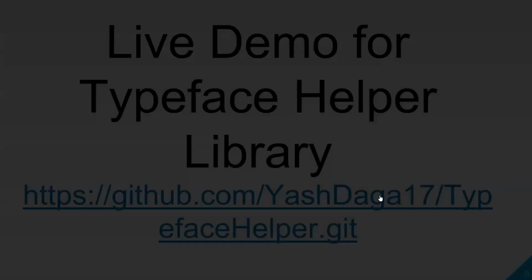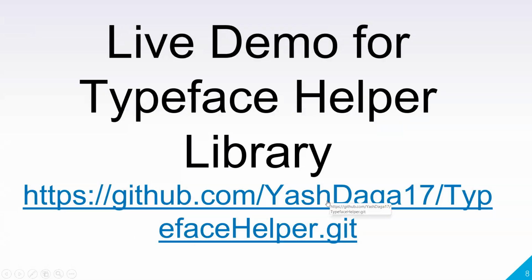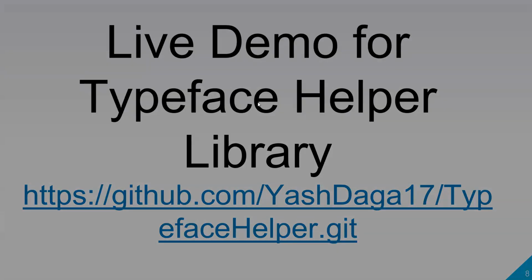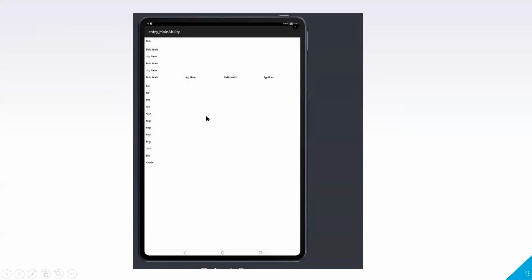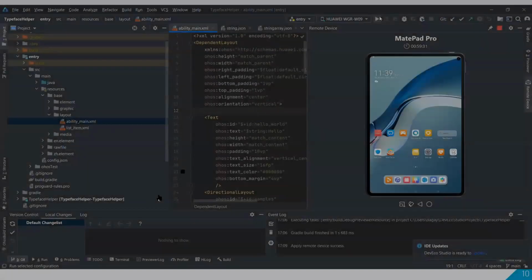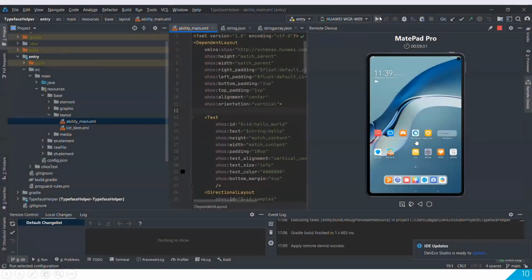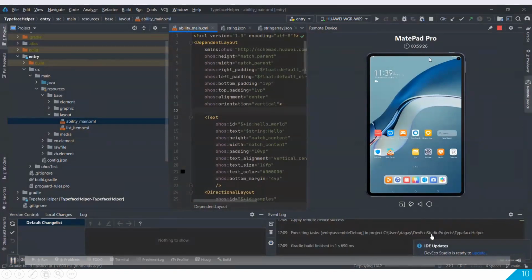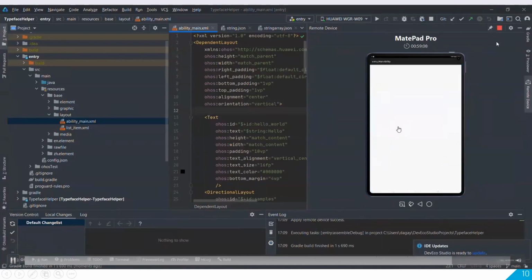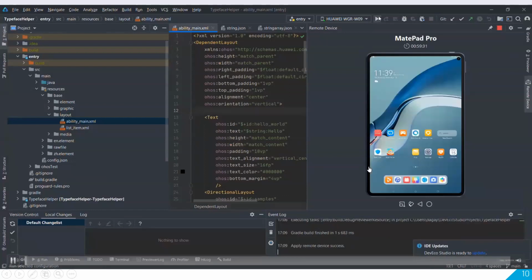Now this is a live demo for the library, and here you can find the library on my GitHub. So here, this is my app. This is the library which I have developed. Here is a simple live video. You can see it is executing the task for me, the Gradle build function. Now you can see the library will run in a few minutes. Here you can see the library which is working.